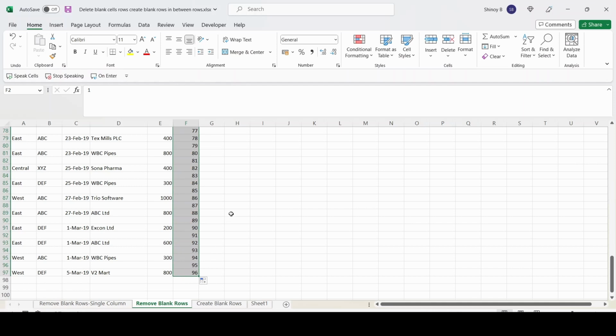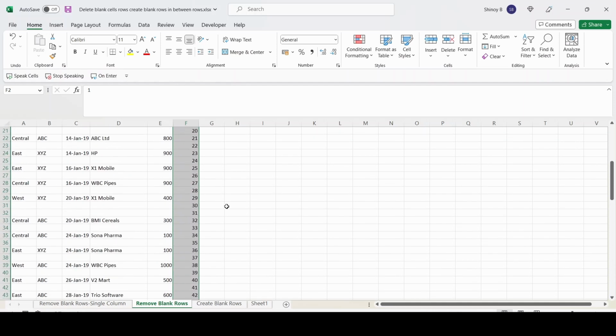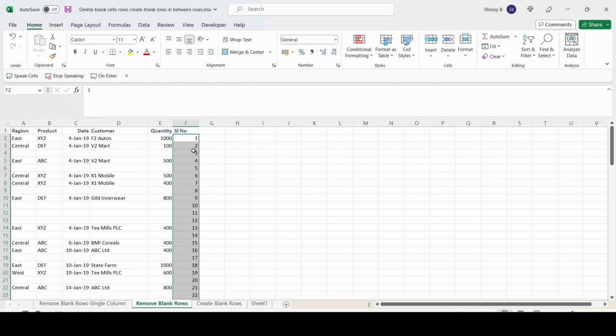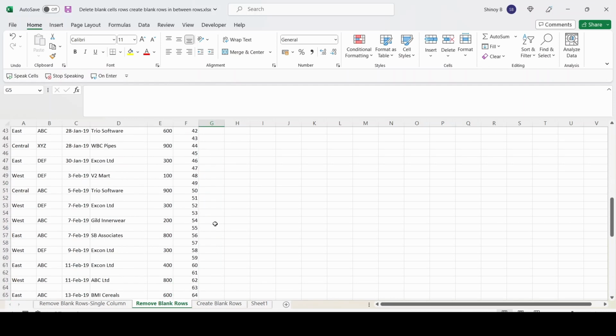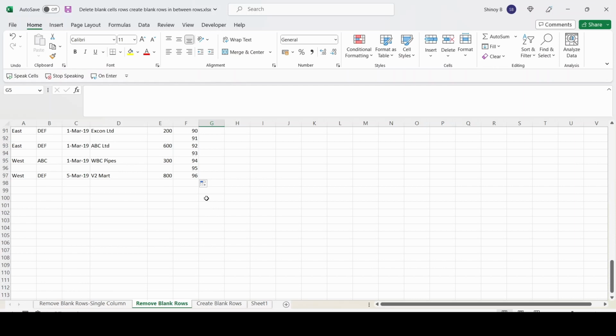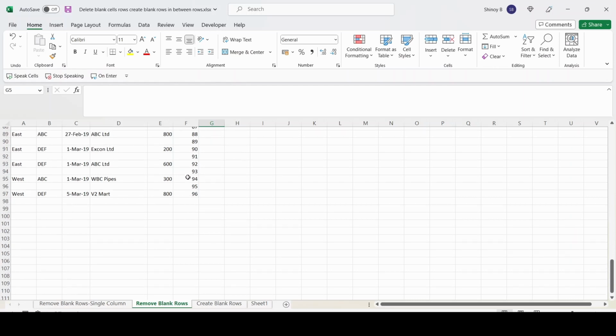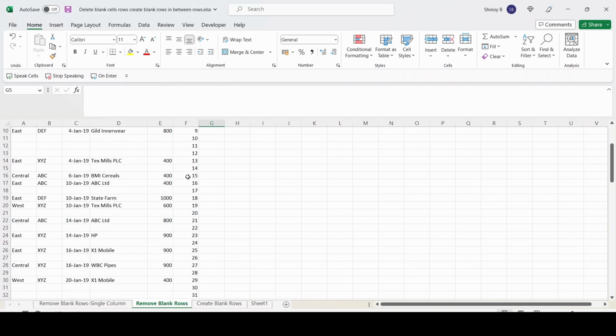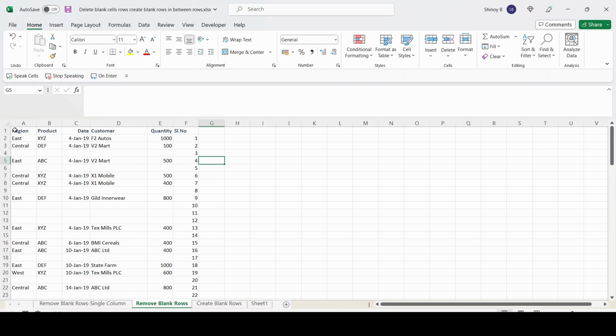See, I dragged and filled the series in this new column. So it has 1, 2, 3, 4, 5 till 96. You scroll back. Now I will select the data range including the newly created column.